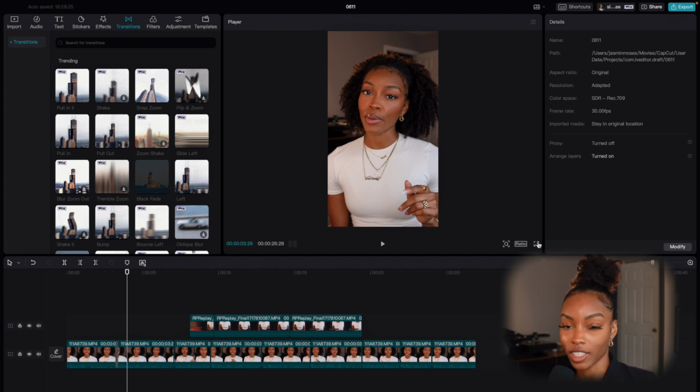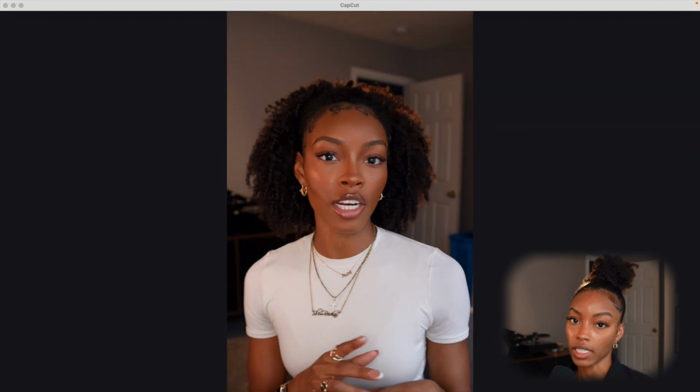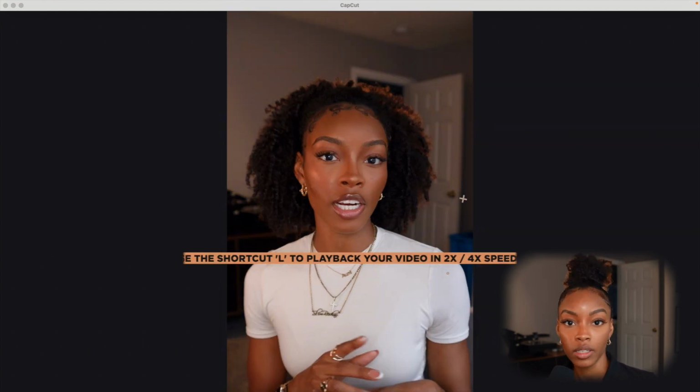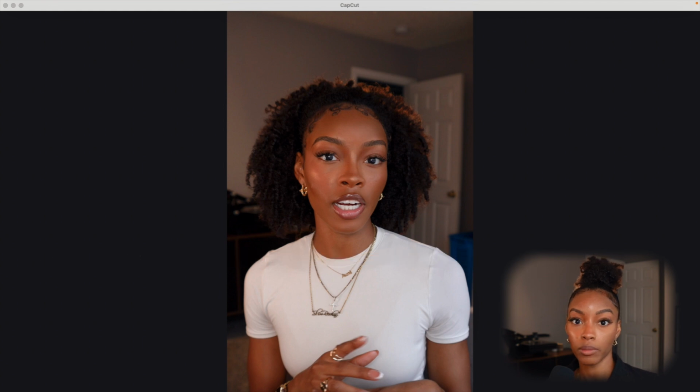I like to watch mine back full screen. And then what you can do while you're watching it back and throughout your editing process is click the letter L. That's going to speed up your video to 2x speed. If you click it a second time, it'll speed up your video to 4x speed just during the playback. So it's not actually going to speed up the actual footage, but it allows you to review your footage quicker, because it's like when you're watching YouTube in 2x speed. So I'm gonna hit spacebar to play, and then L to play it in 2 times.